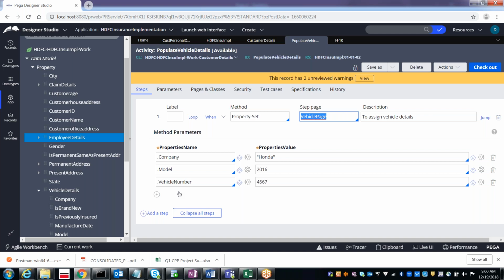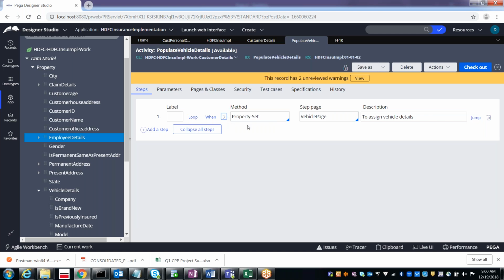We will learn everything, like how to save and how to retrieve also. But right now, just for your understanding, I have shown you how to set the values in one of the pages. That is what we have done. When you collapse it, it is going to close it, but it's still there. Each and every step you can expand and collapse.